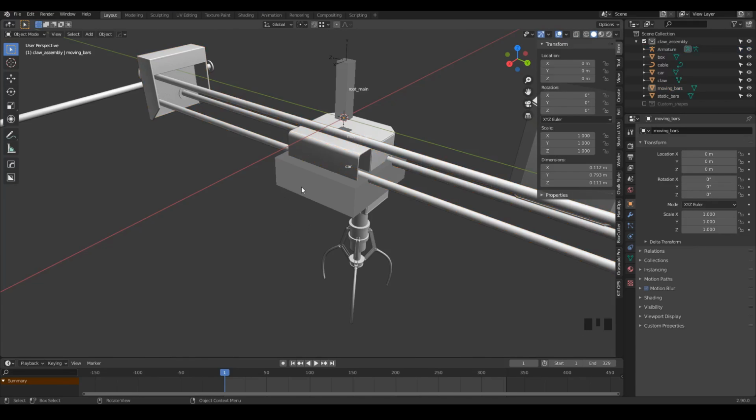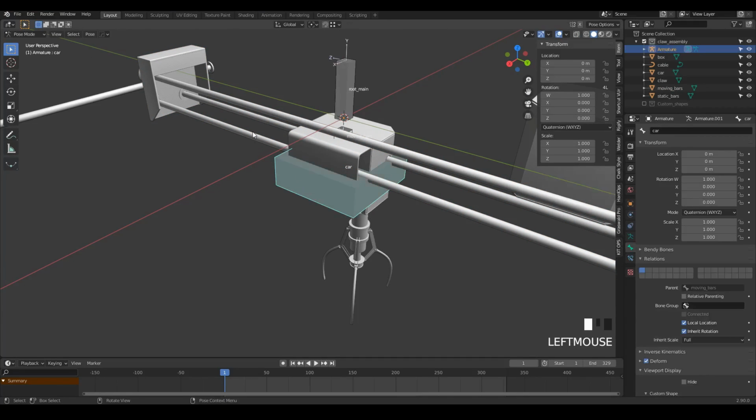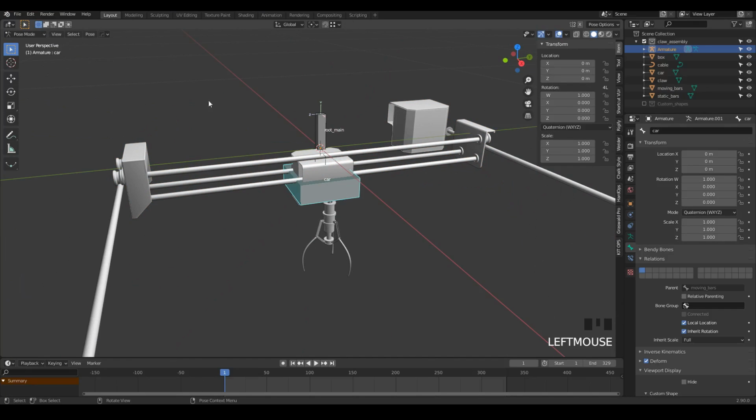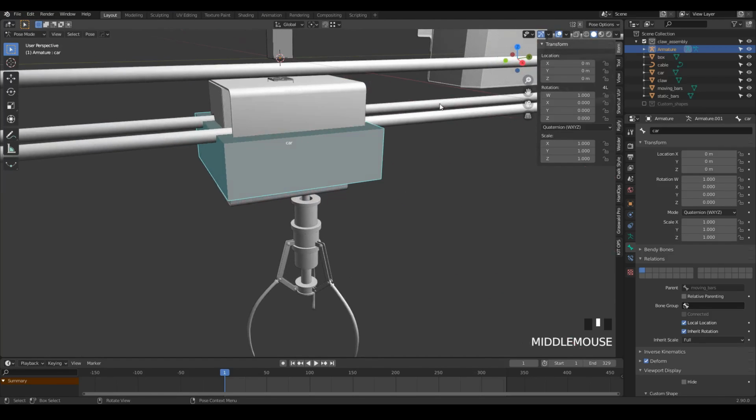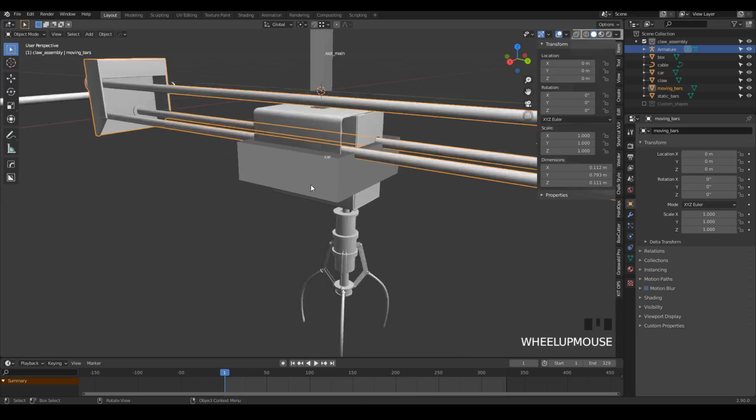As you can see, I'm jumping between pose mode and object mode by selecting the armature or one object, and this is because I have the lock object modes disabled here in the edit tab. So I can jump to pose mode and object mode really quickly.